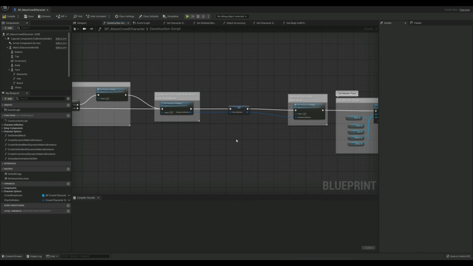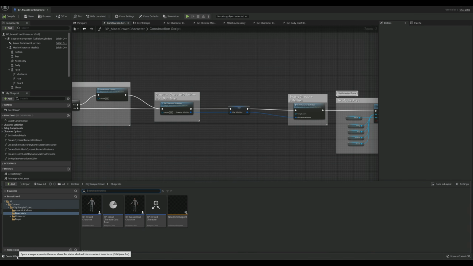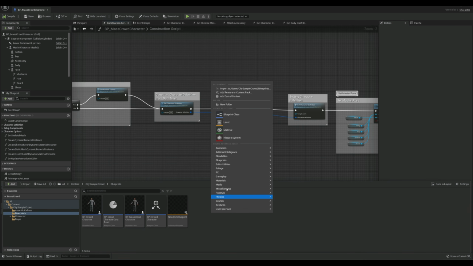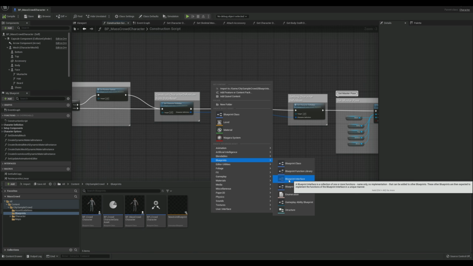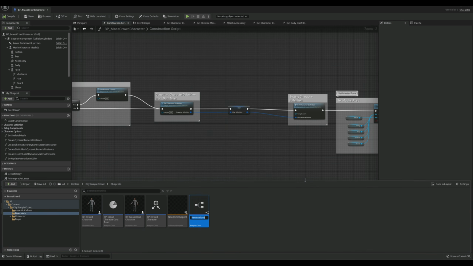Now we have this information about which animations to play, but we want to pass it on to the character blueprint. So we can do that easily without casting every time, simply by making a blueprint interface. And I only recently found out how to use these, but I absolutely love them now. They're really easy to make and they just make your life a lot easier.